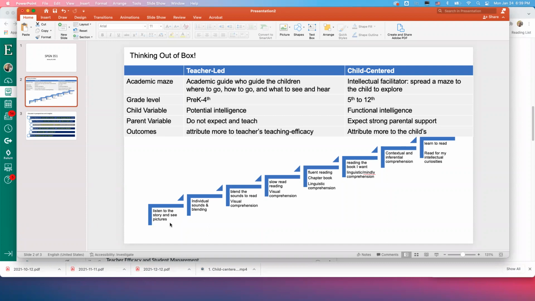So again, the whole thing is child-centered and teacher-led. It's not about which one is more democratic, or which one is more like dictators, communist. It's not that. We properly prepare our babies, our young children, with foundation skills. And then they grow up, as you see, with slow reading and visual comprehension.